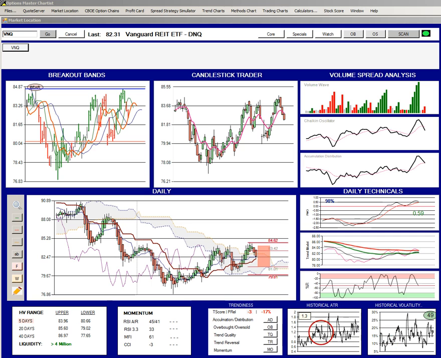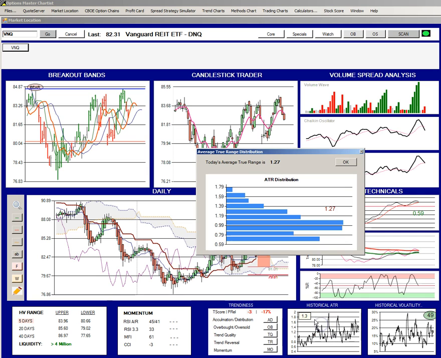Okay, now we'll move over to the left to the historical ATR. And ATR is average true range, and it uses the high-low of the prior 2 days to figure what Wells Wilder called the average true range. And again, if you click here on the average true range chart, the average true range for today is 1.27, and that'll show us the ATR distribution, so we can see where it sits in relation to the most frequently derived ATR calculations. And here it's a tad high.